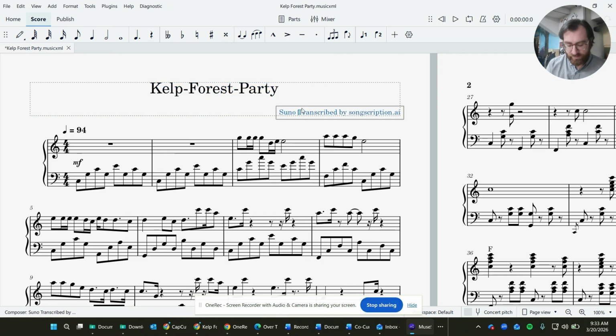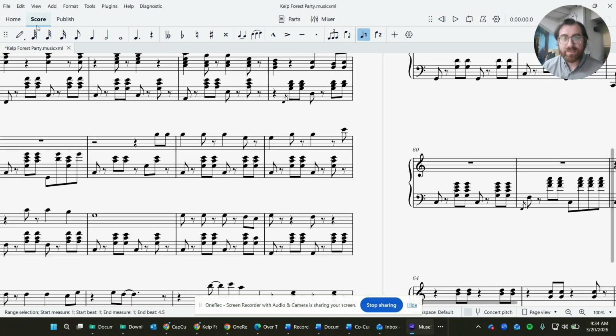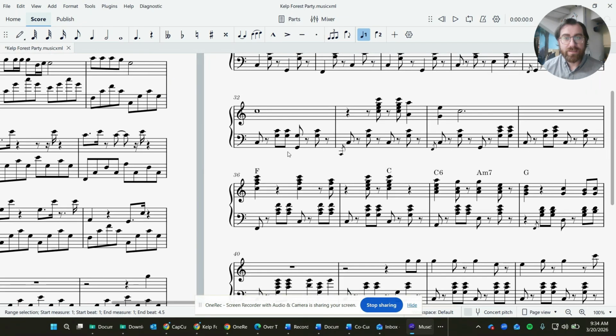All right, so we can say Suno song transcribed by Songscription. Cool. All right, so I'm going to lower this whole line down an octave because it's kind of just getting a little crazy.